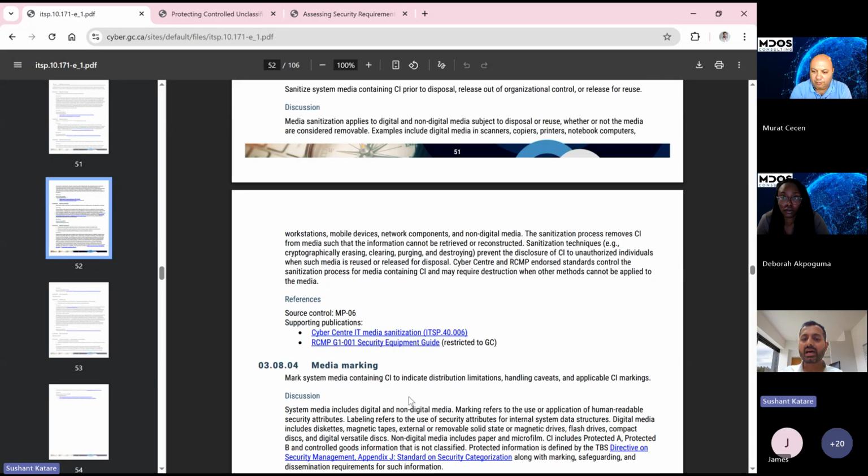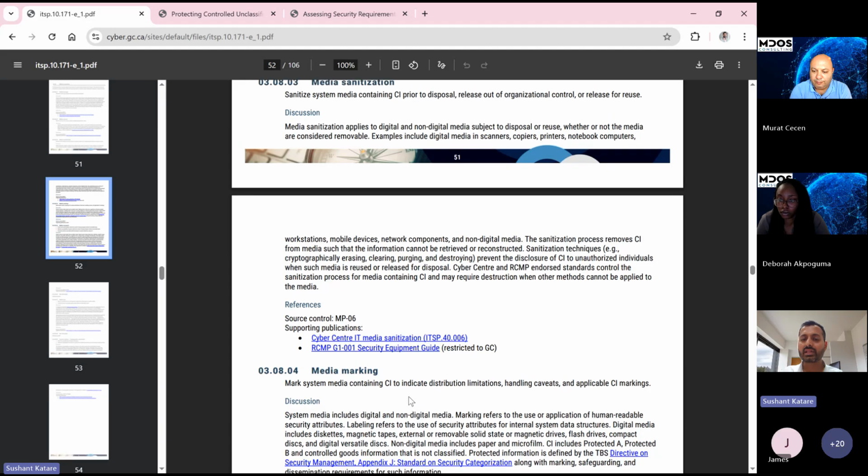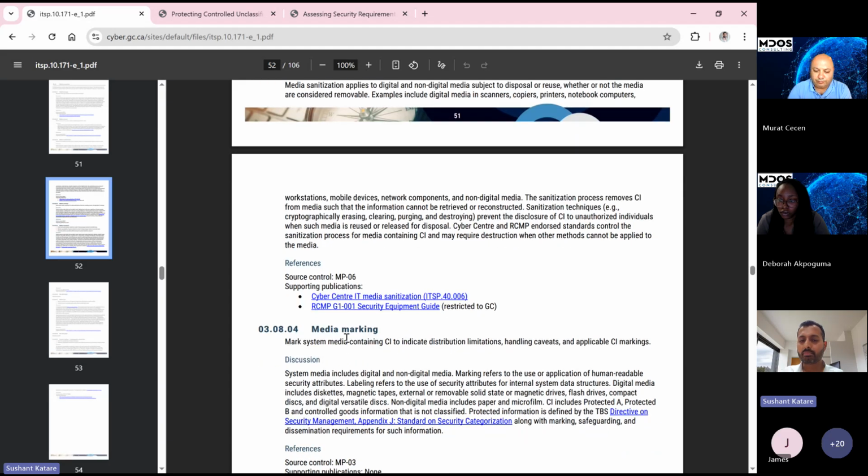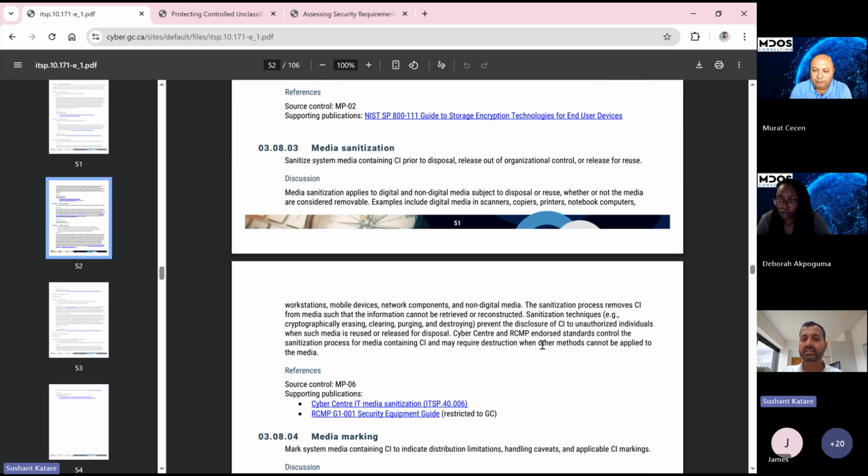Media marking is pretty much common: there has to be media marked with CUI categories, distribution should be limited, and handling caveats should be addressed.